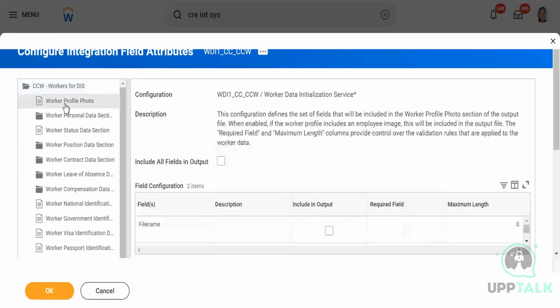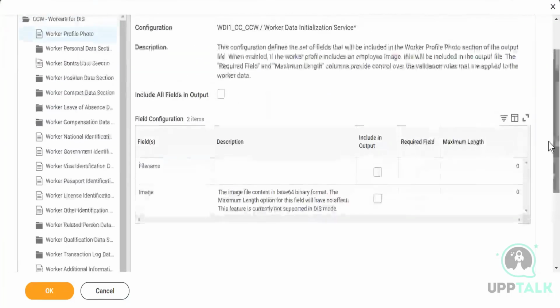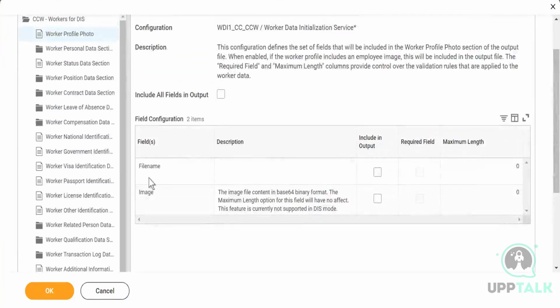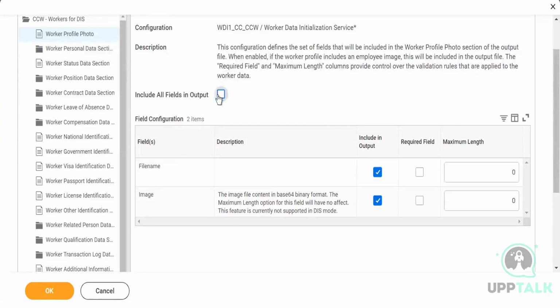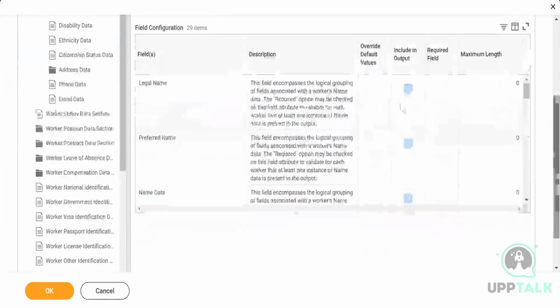So if you go into profile photo, there are two fields. Now do you want them to be part of your integration, like your file name and image? Then you can just include this in this way. But I don't want them, it will make it very heavy. Coming on to the personal data section, you see what are the things that you will automatically get.